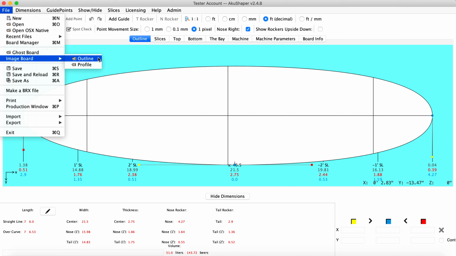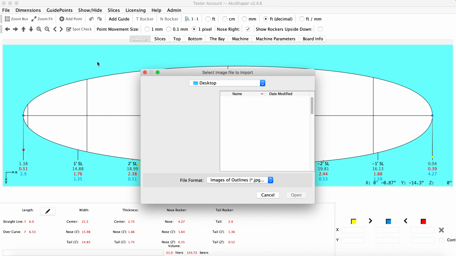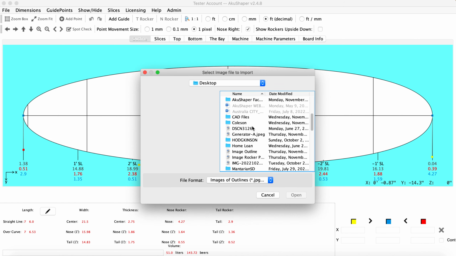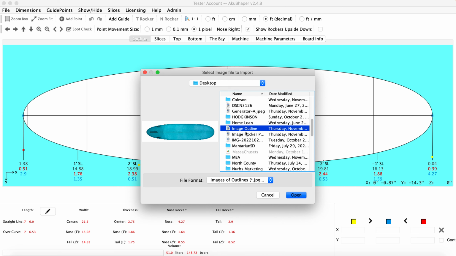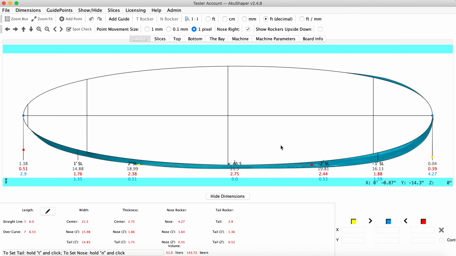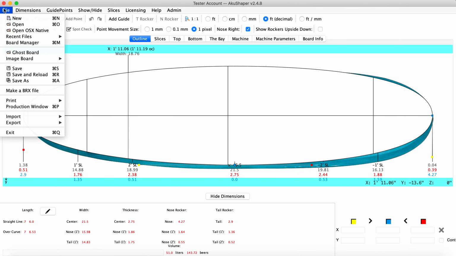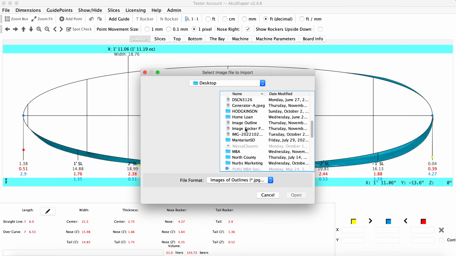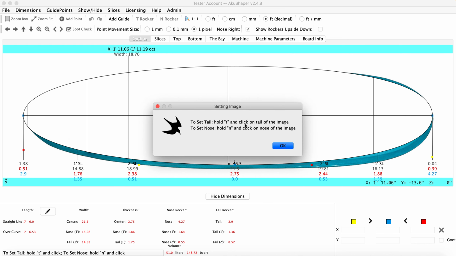So I'm going to start with the outline by going to File, Image Board, Outline. It's going to then ask me to look for the file of the image, which I have here. Open up the image. And I'm sorry, I'm going to do that one more time because I skipped through the tool you need to work with this.